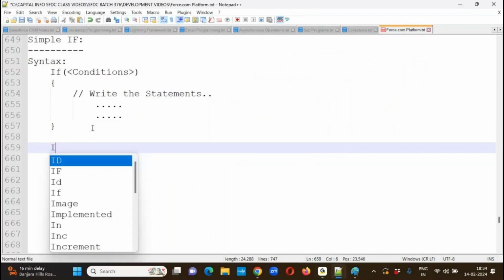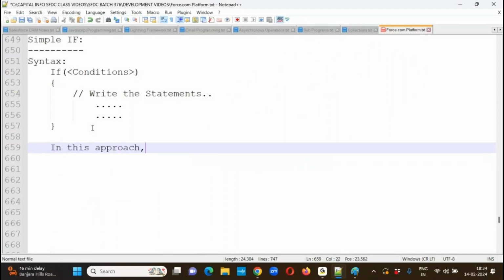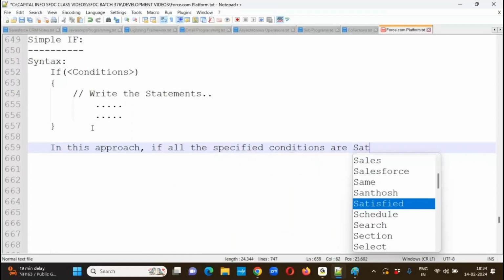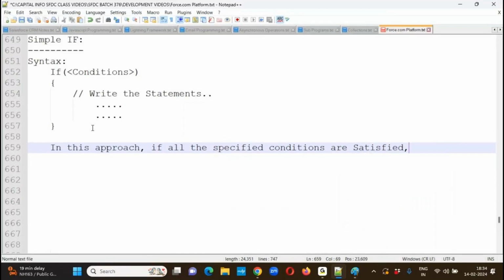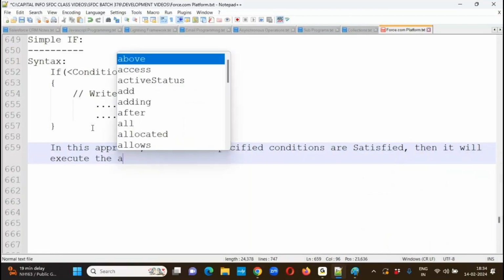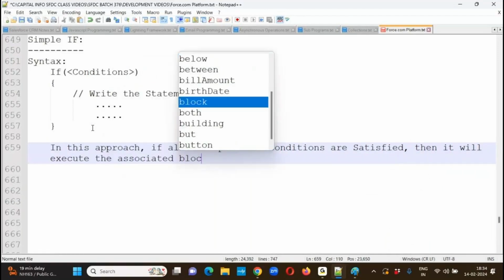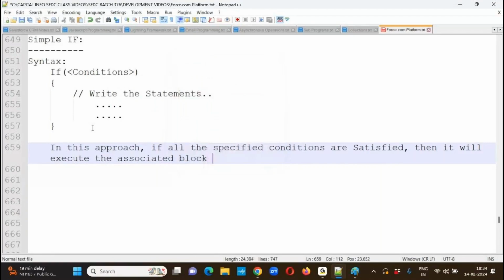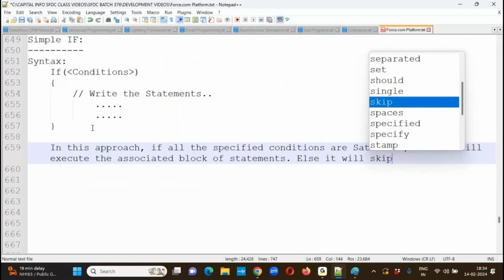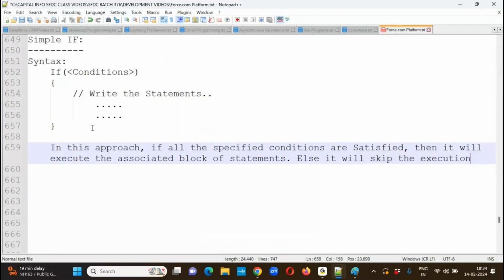Now, in this approach, if all the specified conditions are satisfied, then it will execute the associated block of statements. Else, it will skip the execution of the statement.